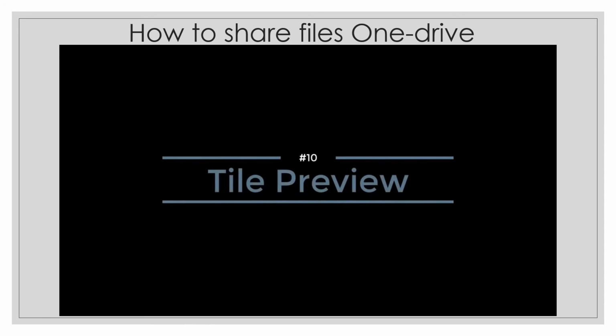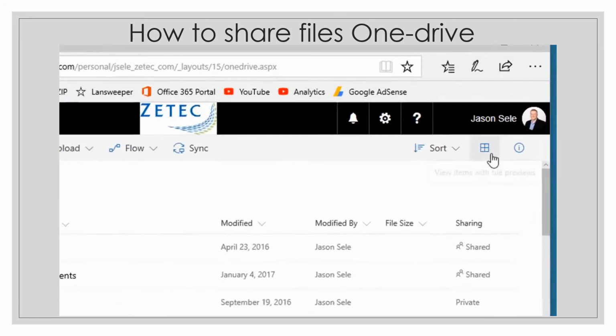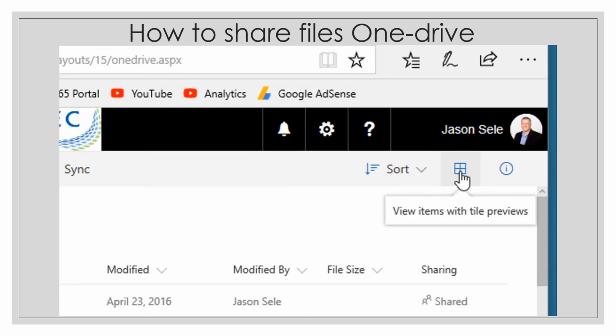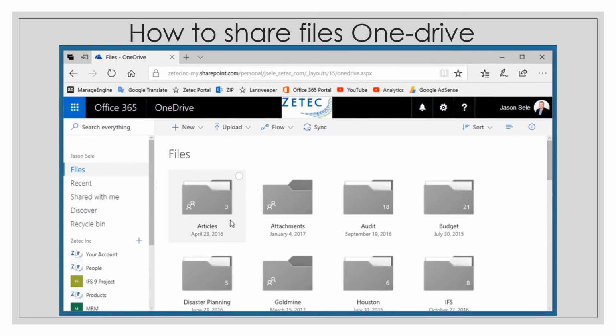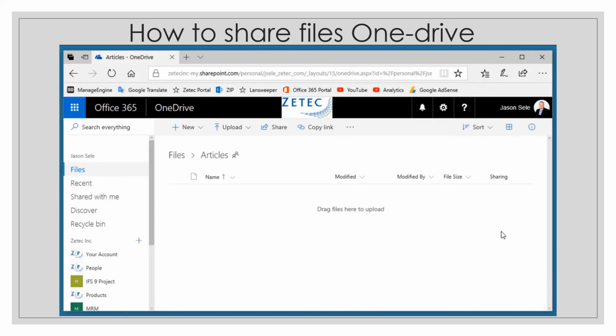Number 10, Tile Preview. In the upper right corner of OneDrive, you have a View Items with Tile Previews button. If you click that, it changes the formatting so that you can see it in tile format. It does show all the folders, but if you go into a folder, it'll actually show you the individual files with a little preview window, so you can get an idea of what the document looks like much better than in a list form. And if you want to change it back, just click this button again.